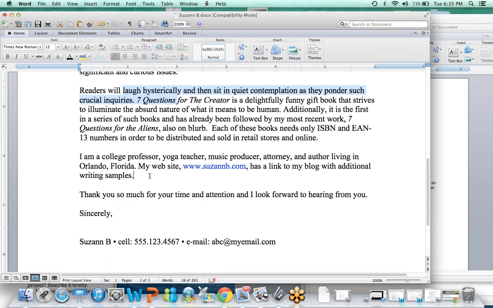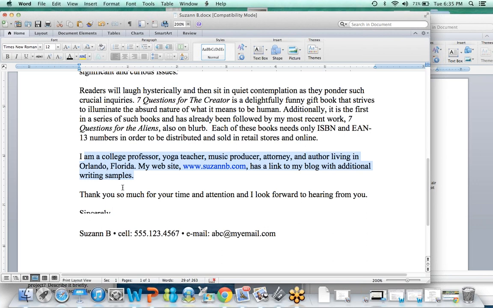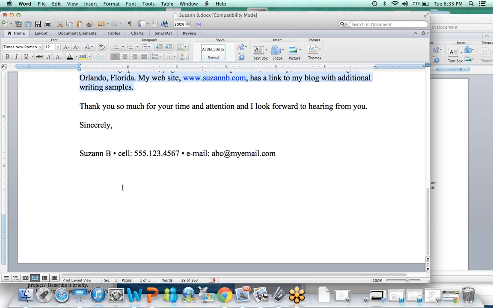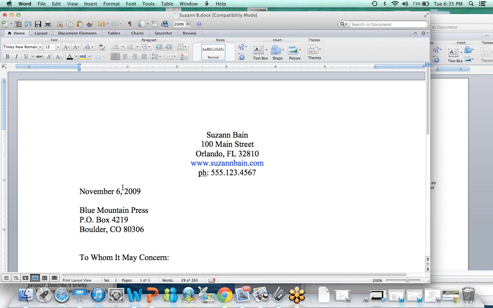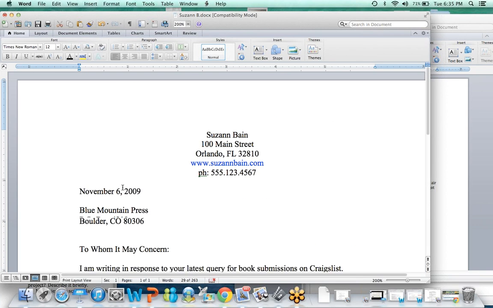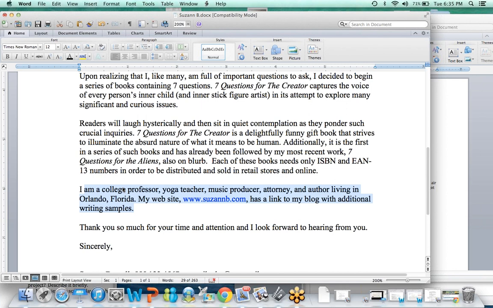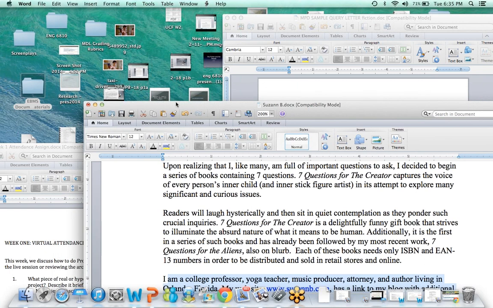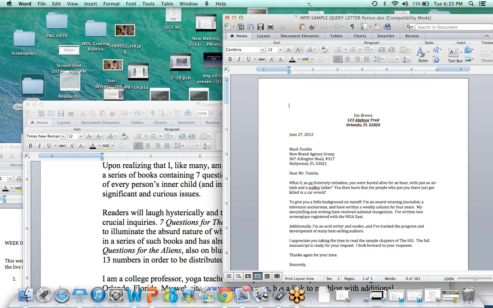The rest of the letter is pretty good, though. She says she's a college professor, yoga teacher, music producer, attorney, and she has a link to her website, and so the rest of it is okay. So this is not an example of a bad query letter, but it's an example of one that could have been written a lot better. Let me show you an example of a better query letter.